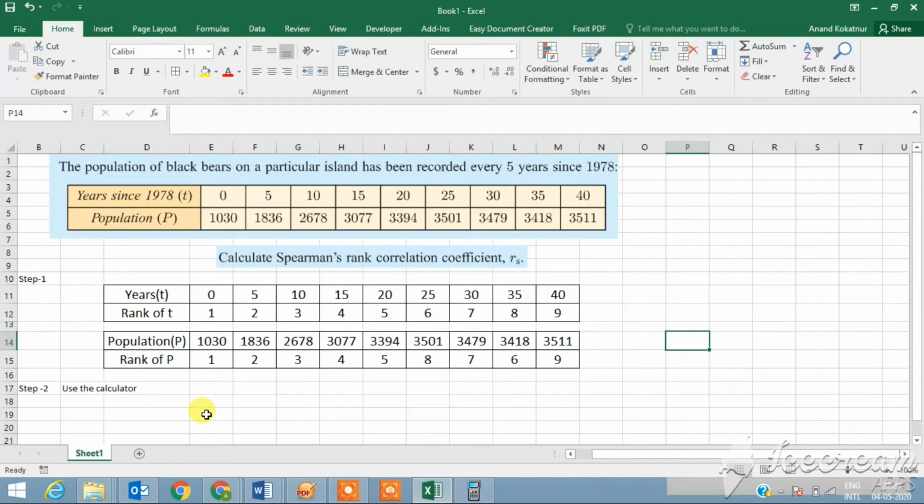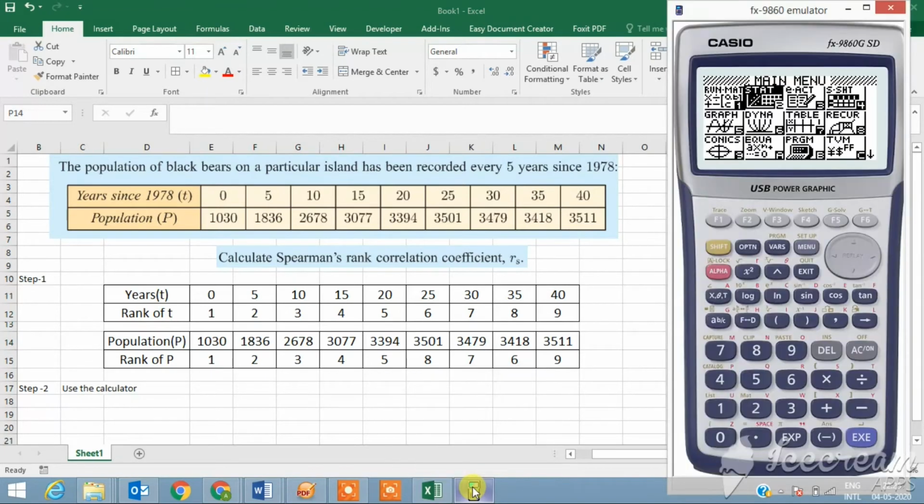The population variable is not in the correct order, and therefore I had to give it a rank based on the value. Obviously, we are looking at it in ascending value. So I have written here 1, 2, 3, 4, and so on till 9. All right. Once this is done, then your task is very simple because the calculator is going to do the job. So now you'll take your calculator, you'll go to the menu, and you'll click on Stats.